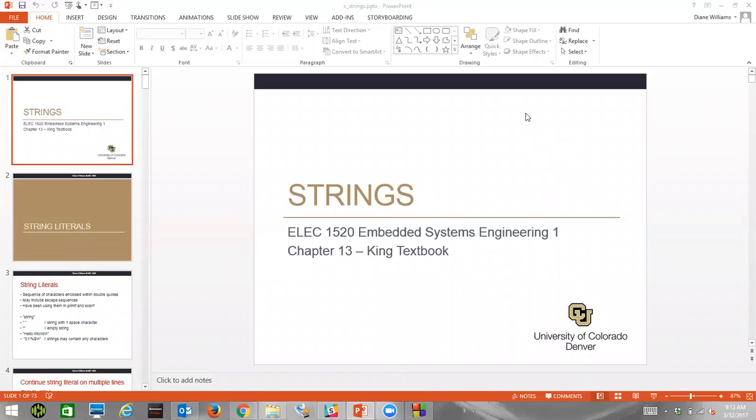Now in chapter 13 of the King textbook, we'll take a look at strings, right? Strings are just going to be characters strung together in between double quotes. We've seen those with Hello World. They're also going to be character arrays.